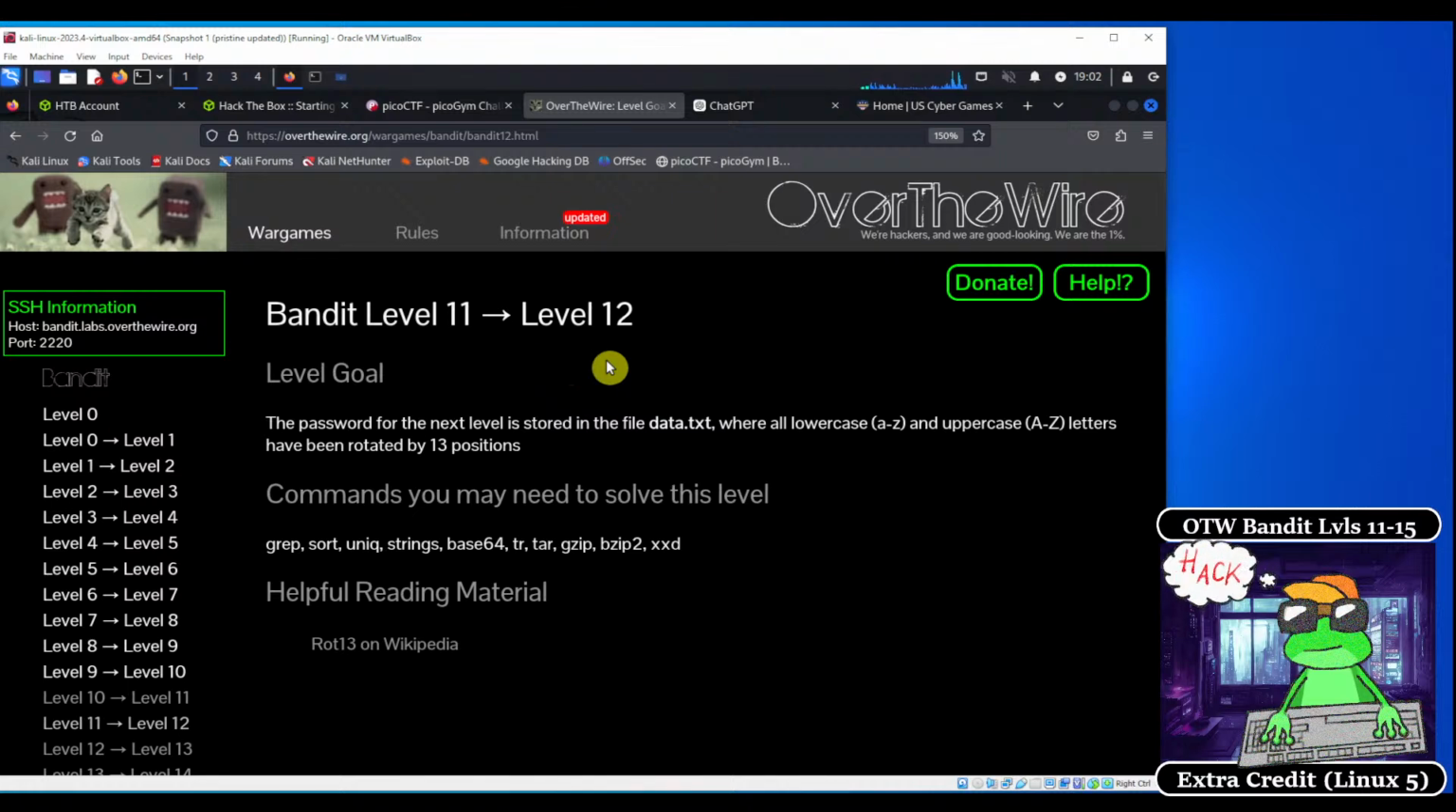So today the first challenge is going to be level 11, and it says here that the level goal is: the password for the next level is stored in the data.txt file, where all lowercase a to z and uppercase A to Z letters have been rotated by 13 positions. So it looks like there's some sort of cryptography involved in this challenge over here.